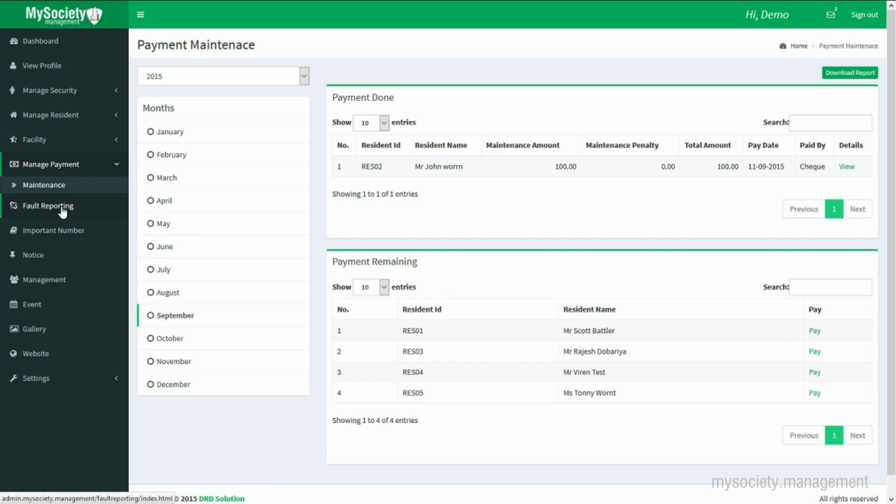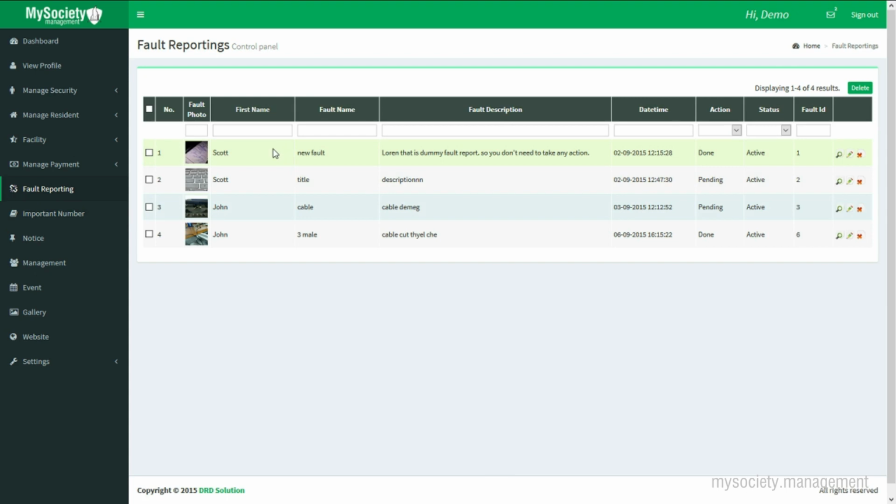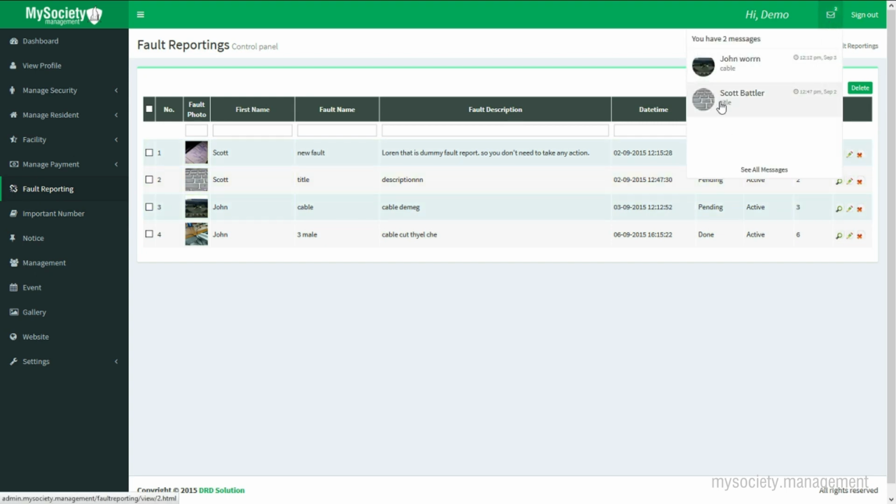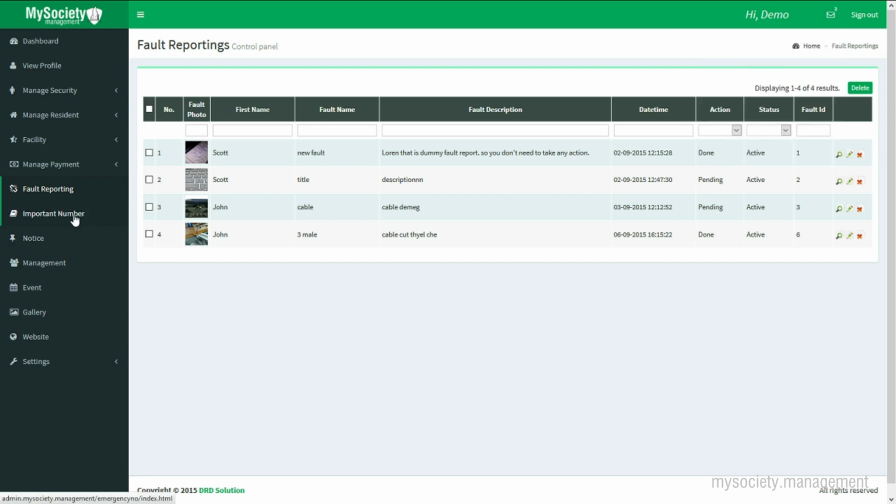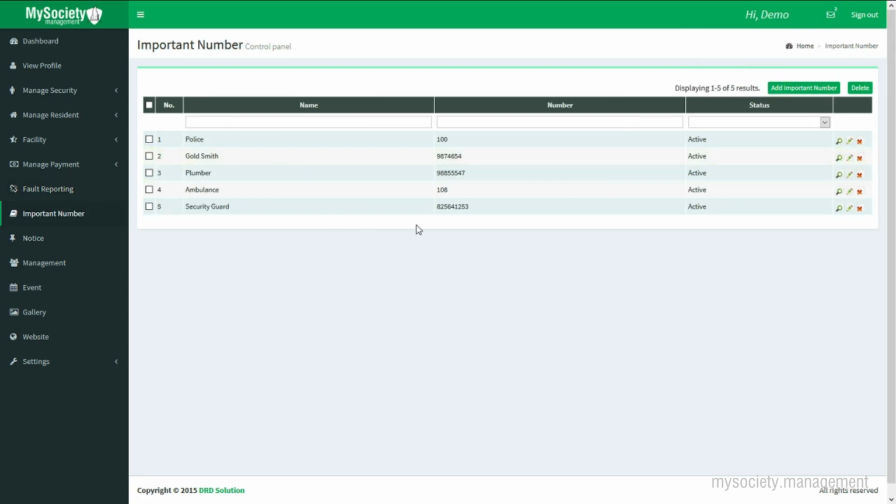Next is fault reporting. If any resident finds a fault in your society, that resident can send the fault image with name and description to your management office. It is notified to the society manager here, and you can also see all fault reporting listings here. Then important number. Residents can easily get important numbers of the society, like society works, plumber, ambulance etc.